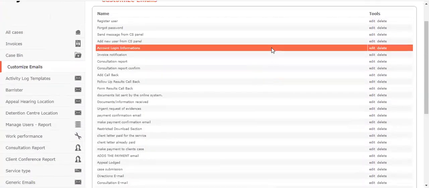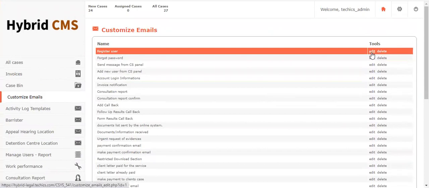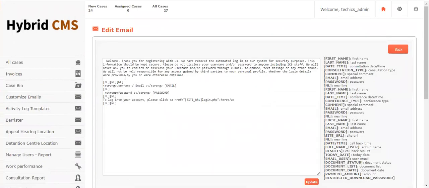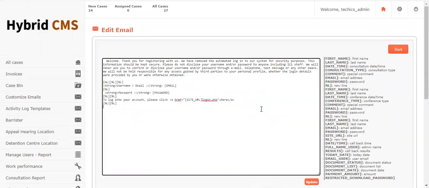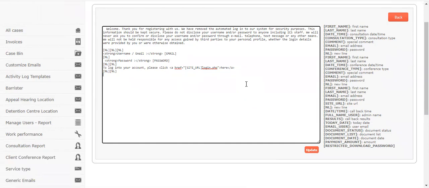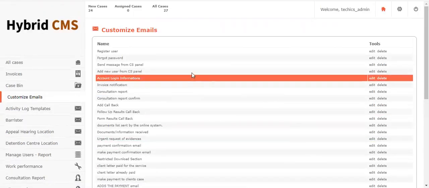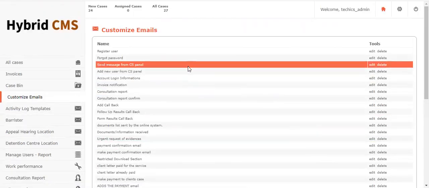You can modify that by clicking on edit, and you'll be able to put all the relevant details that you'd like to share with your client, as well as any other information. Once you're happy with that, scroll down and click on update. Once you've done that, it will return you back to the main screen.